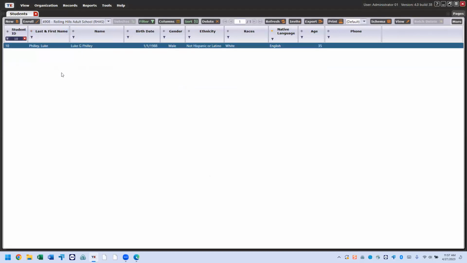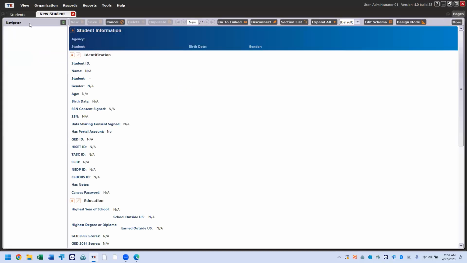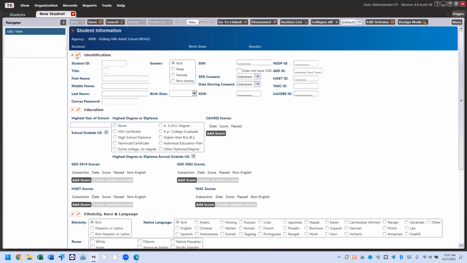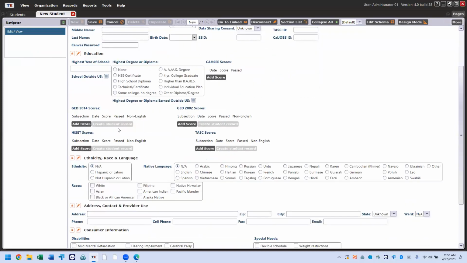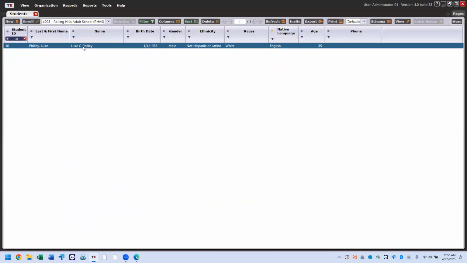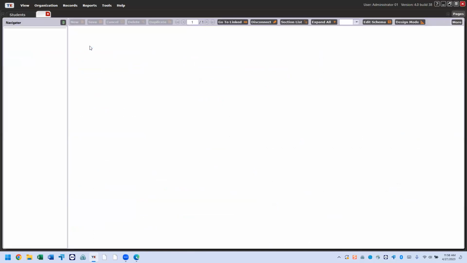So Luke showed you how to create the site. You go to new and you just fill out the student information like he showed you: name, birth date, as much information as you can. Now let's say you wanted to update that student. So let's say we needed to update Luke's record. You just double click on that.